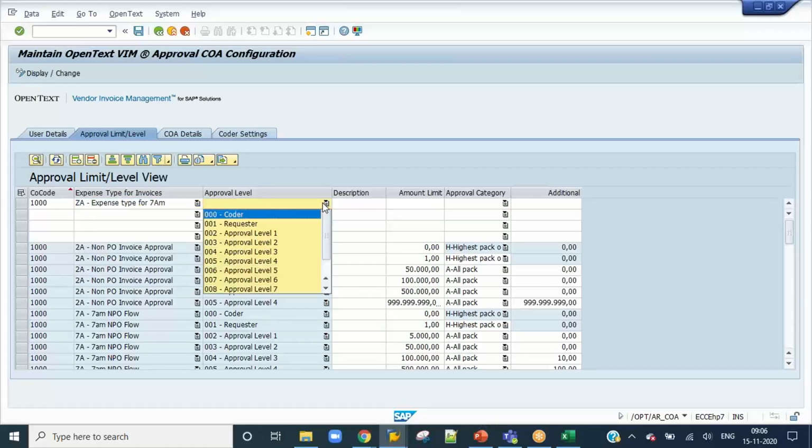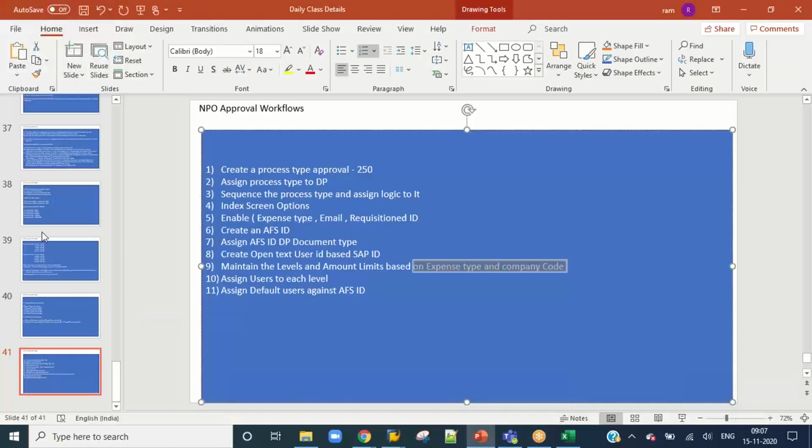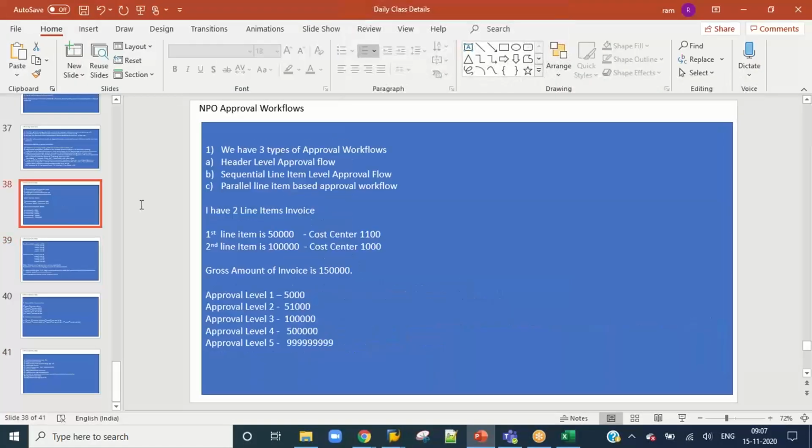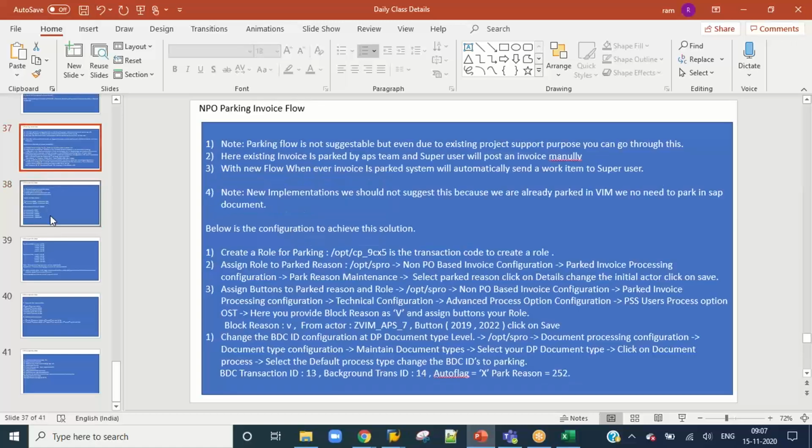And I'm going to maintain the levels the same way. How many levels I maintain here? So limits also I maintain, right?